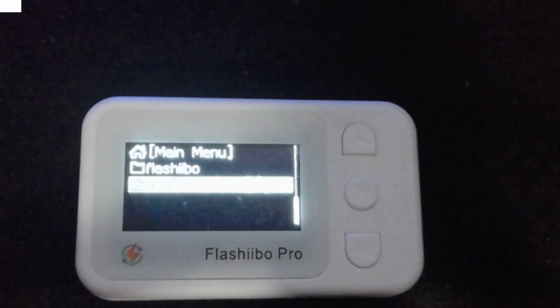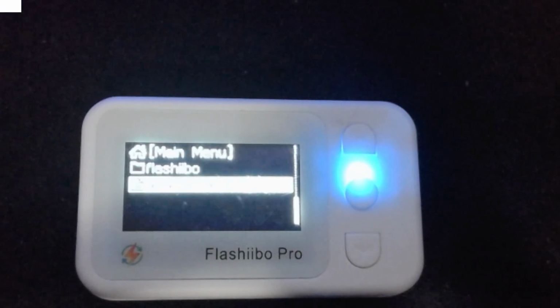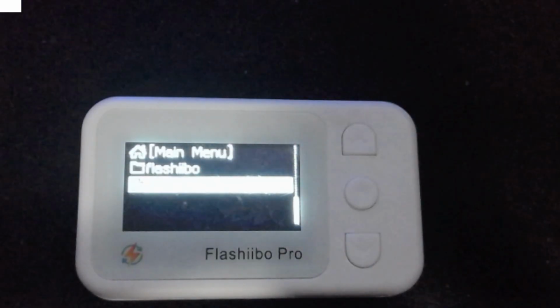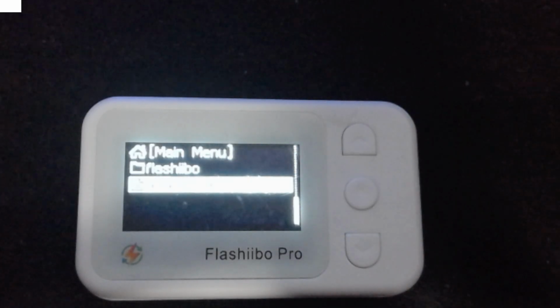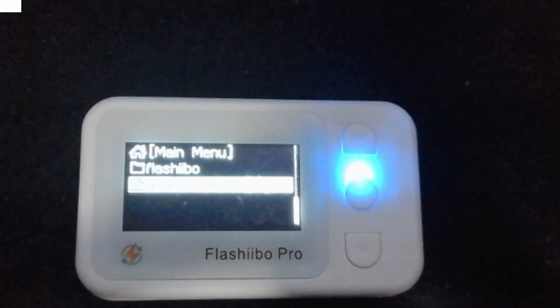I figured I'd just go and manually focus it. Autofocus is a great tool when it works, but when you do stuff like this, it doesn't work so much.